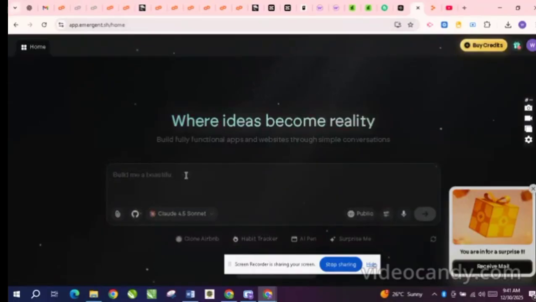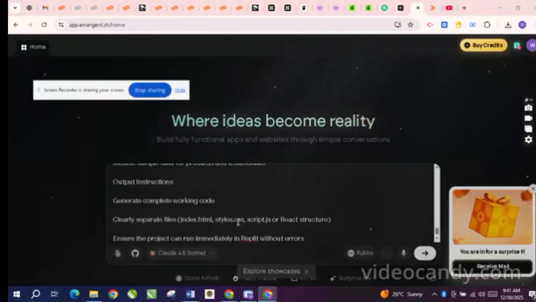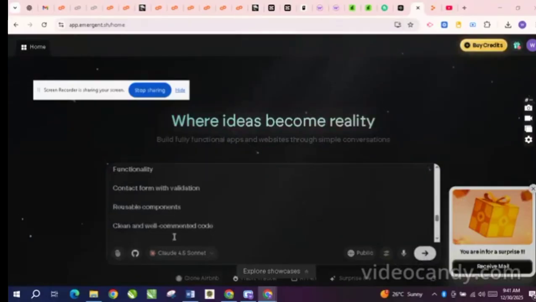So one thing you want to do is just go to app.emergent.sh, and if you type it on Google, it's going to show. Then we want to create an account. When you are done creating an account, you come into this environment and then you paste in the prompt. I want to paste in the same prompt I pasted in the other one, so that I can know the result it's going to give to me.